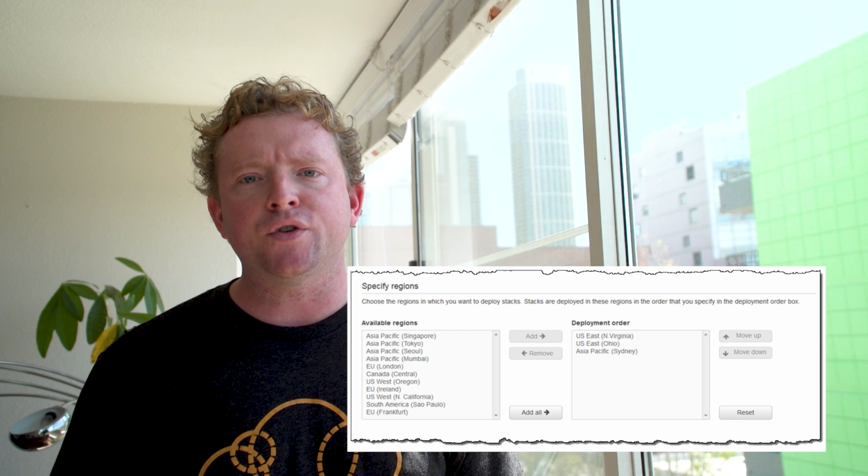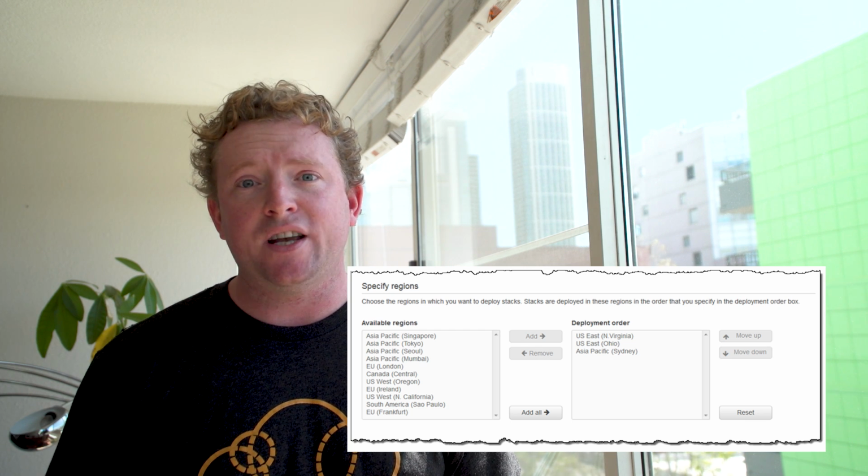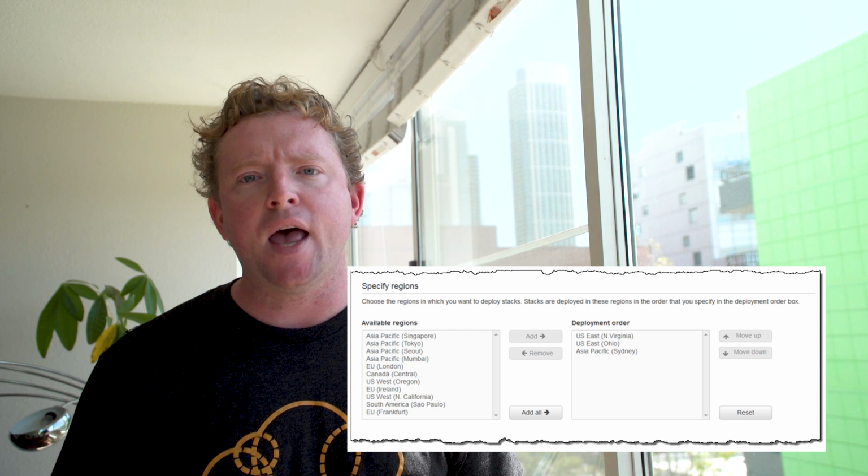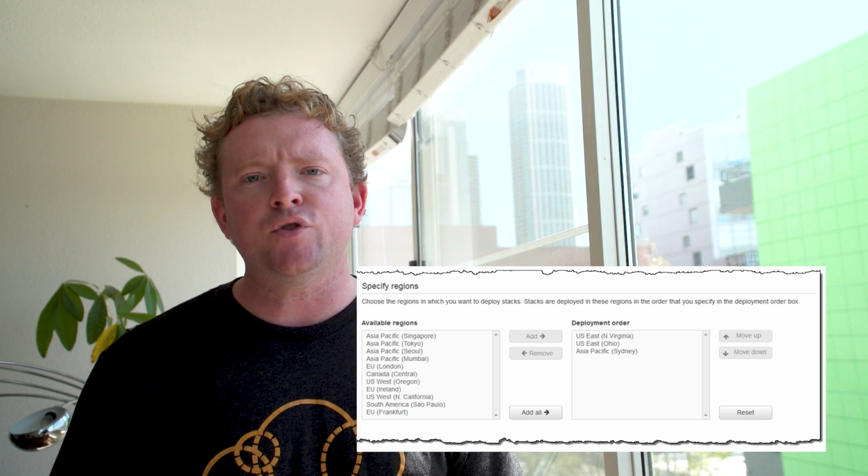You can now use the new service called StackSet, and essentially it allows you to deploy your CloudFormation templates across multiple AWS accounts and multiple regions. And you can even do this in specific orders. So if you want to deploy a CloudFormation template to Japan first, followed by Sydney, followed by London, you can do this now. And CloudFormation StackSet makes this really easy to do. All it takes is now a couple of clicks in the AWS console.